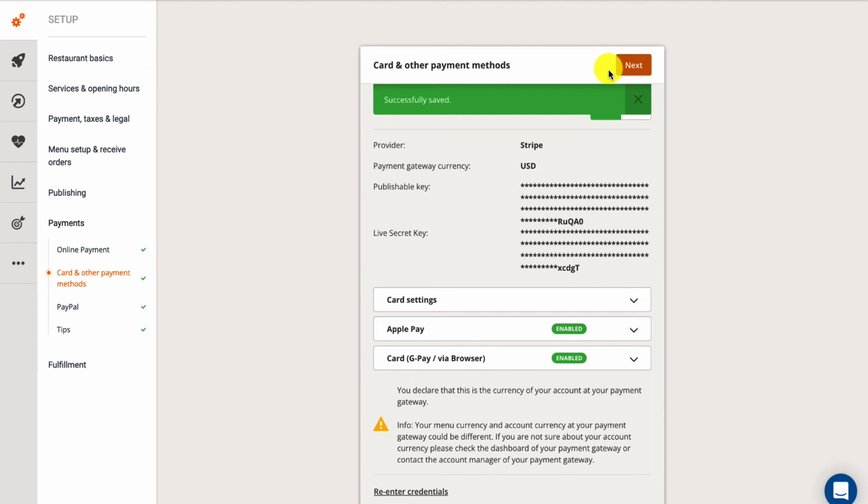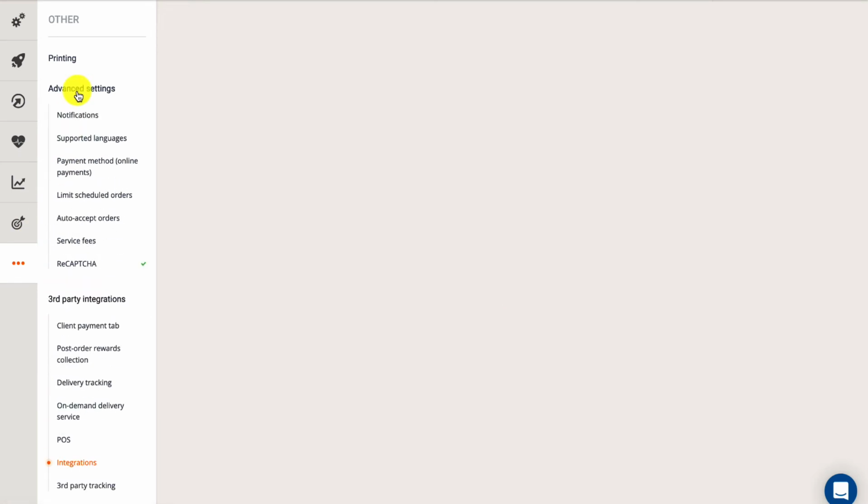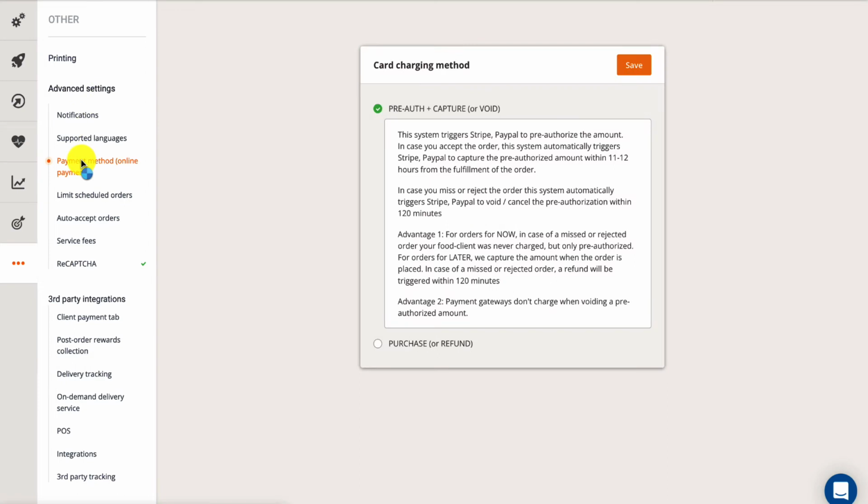Next, restaurant owners should click on the icon with 3 dots on the left of the screen. Then, they should click on Advanced Settings, followed by Payment Method or Online Payments. On the next screen, restaurant owners can change how their customers' cards will be charged. The pre-auth plus capture or void option triggers Stripe or PayPal to pre-authorize the amount paid by the food customer.